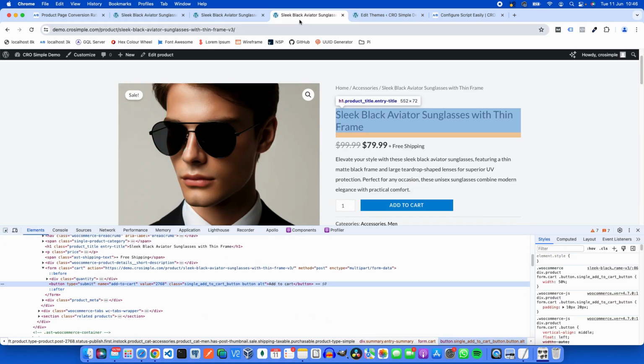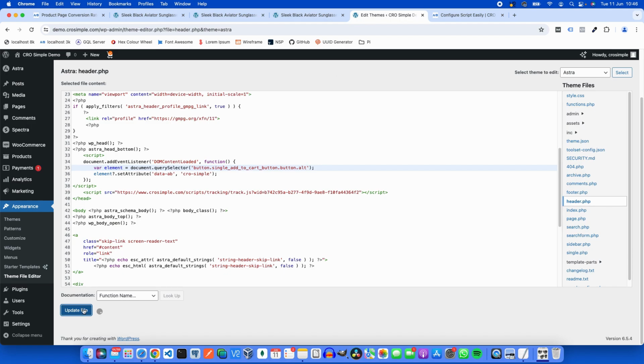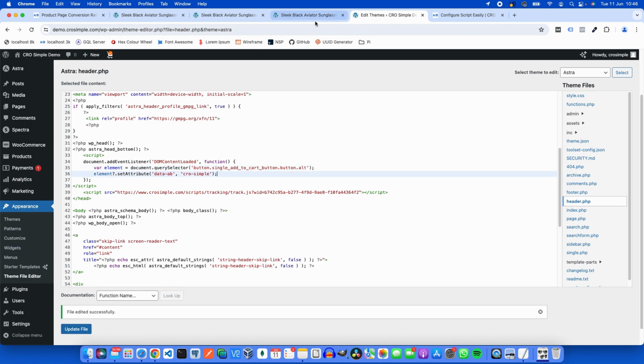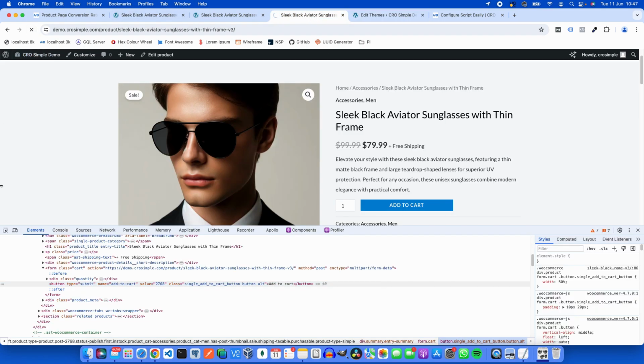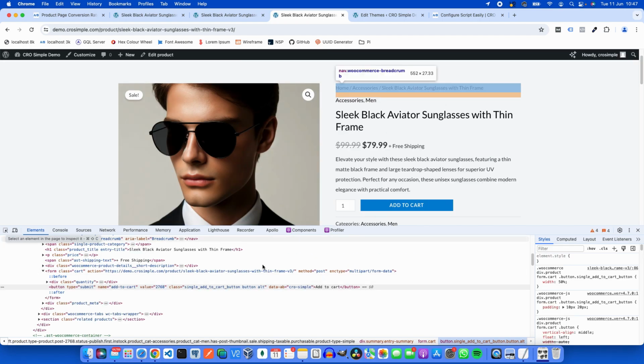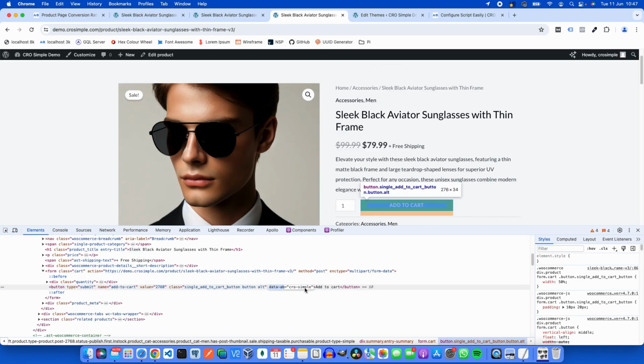So there's no data AB attribute of CRO-simple, but if I now save the changes and then refresh the page, it should then add the data AB attribute of CRO-simple. So if I now refresh the page, now you can see that it has the data AB attribute of CRO-simple.